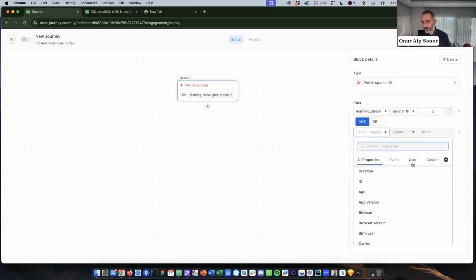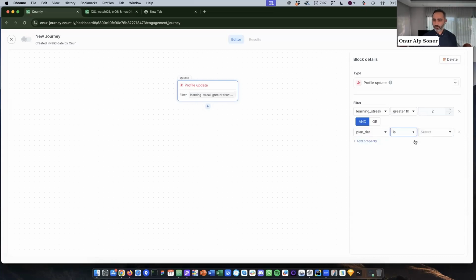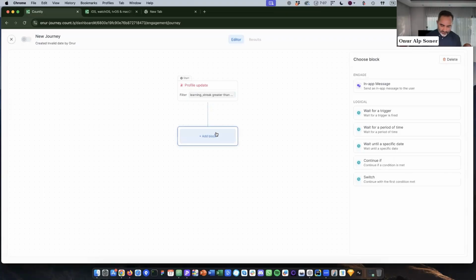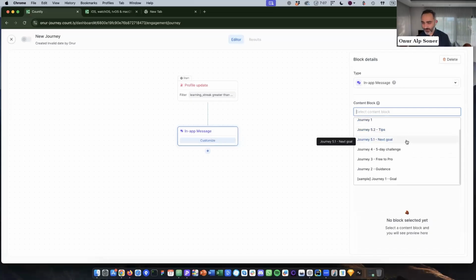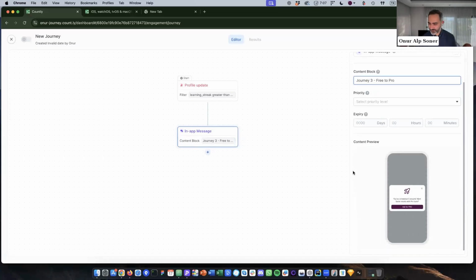We are adding another property there because we don't want to show this to already paid tier customers. We just want to target free tier users with a learning streak of 2 or more. And then we do what we want to do: the pop-up that we want to show our customers, about going to a pro tier or a paid tier, etc.